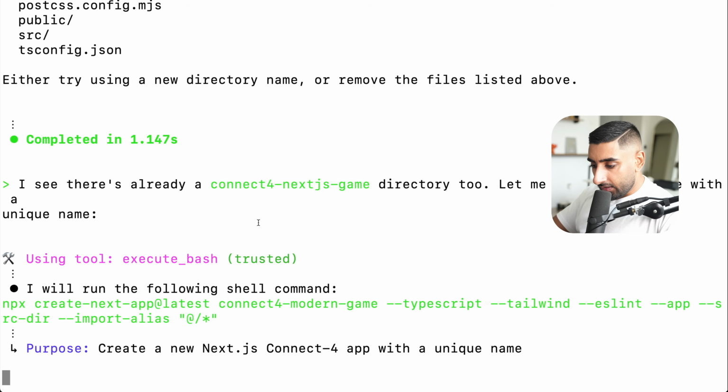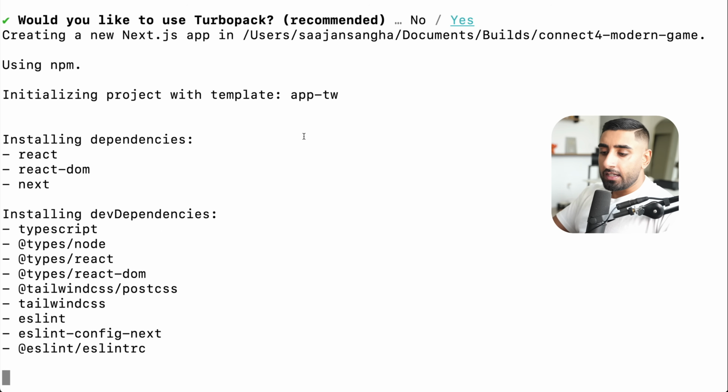Now, I think we also had that one. So we're going to call it Connect 4 Modern Game. So as you can see, I've been testing it a bunch before. So in this case, let's go ahead and let that do its thing. And right now it's setting up the project for us.